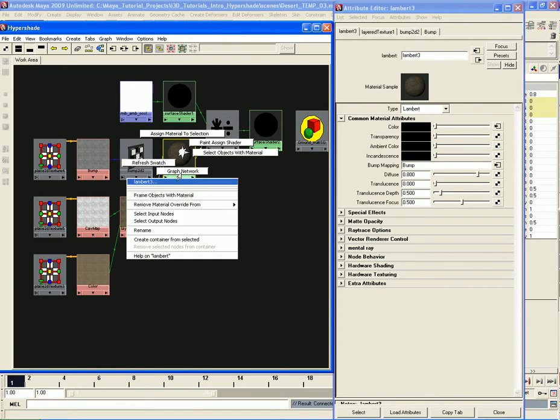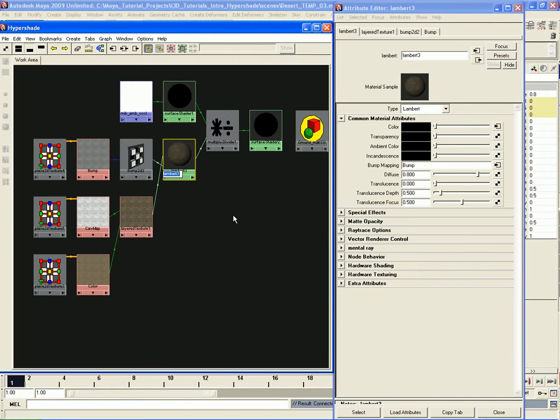I'm going to go to rename, and I want to rename that Lambert 3 shader. I'm going to call it result. And that's not some kind of iron rule. You don't have to, but that's just my way of doing it, because really this shader here is the result of the bump map and the compositing from the cavity map and the color map together.